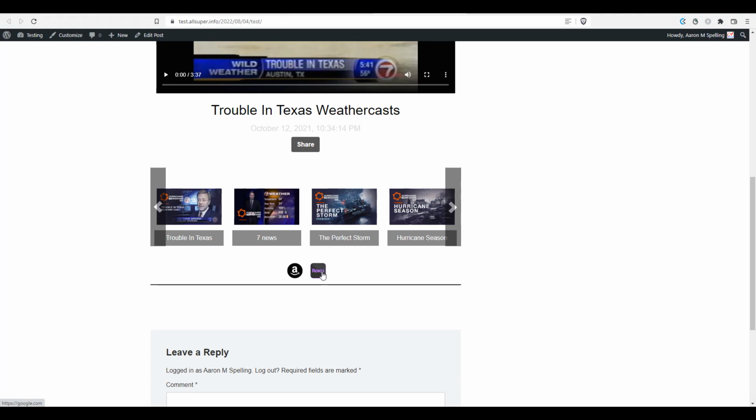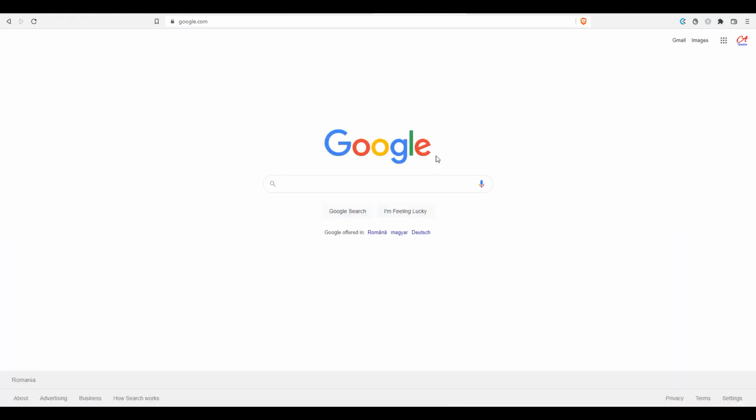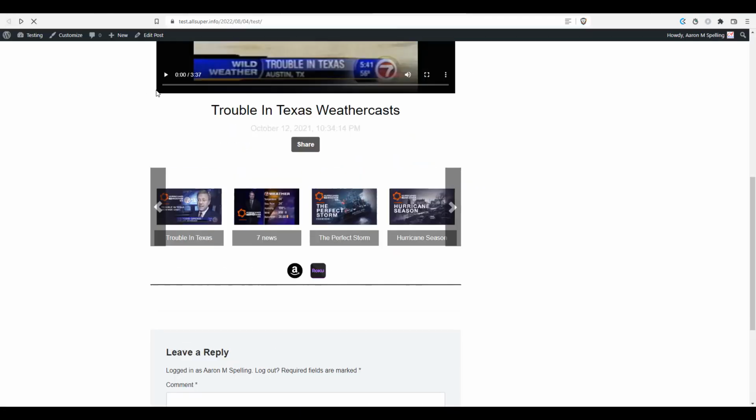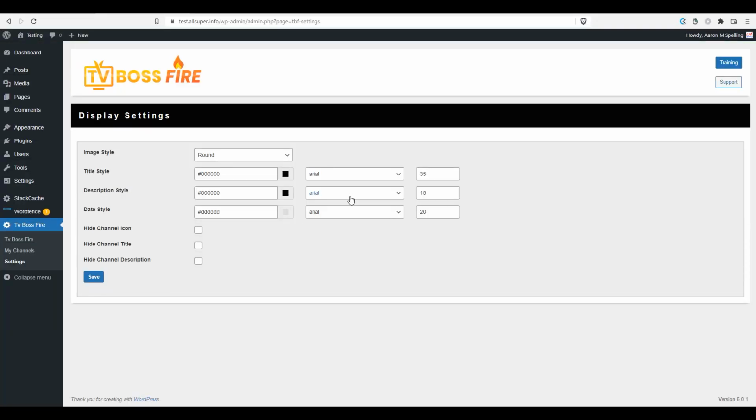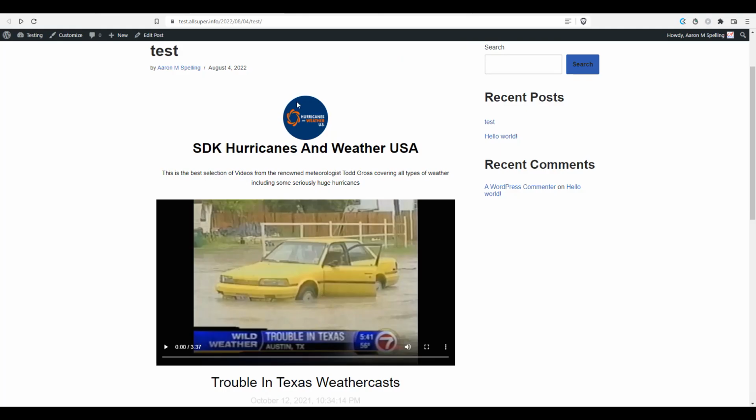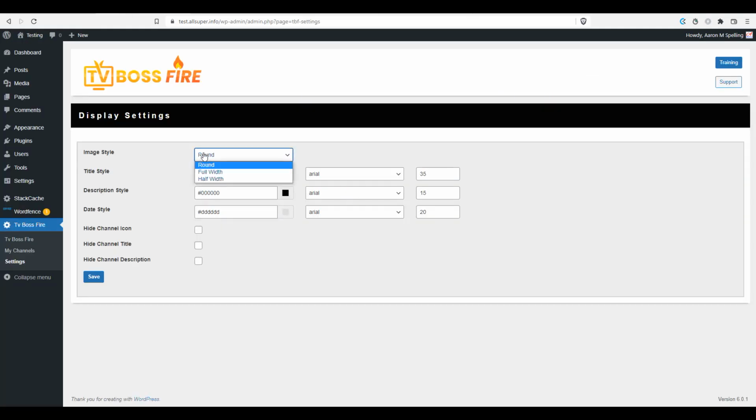In the channel settings section, we have a couple more settings that will help you customize and adapt the design of the embedded channel to fit your page color and your branding. The first is the image style. By default, it's a round image, as you can see, but you can make it full width or half width depending on how you need it. Let's see and save, the picture changed. This doesn't look so good. Let's move back to round because I like it better.